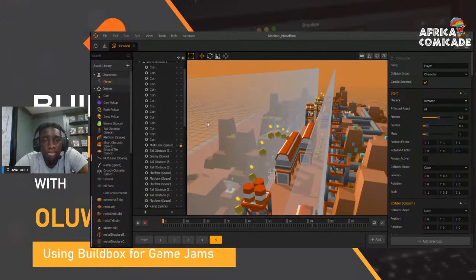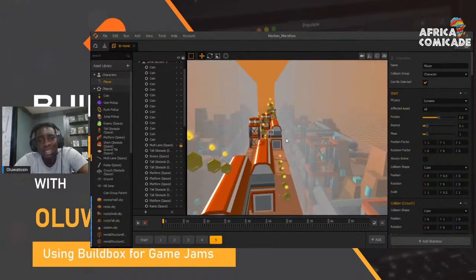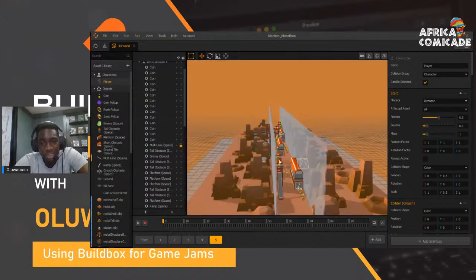So with this, I believe it gives us this idea of what Buildbox can do and how interesting Buildbox is. With as little as this, you can get started with building out your own games already and creating your own custom levels.